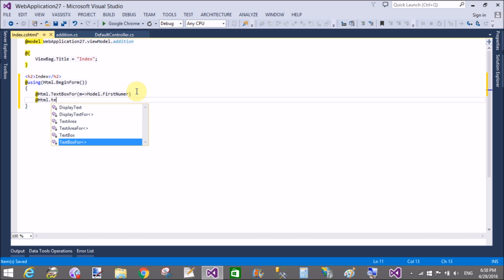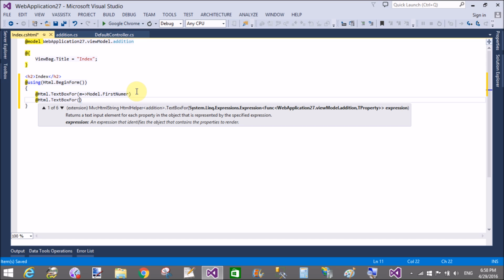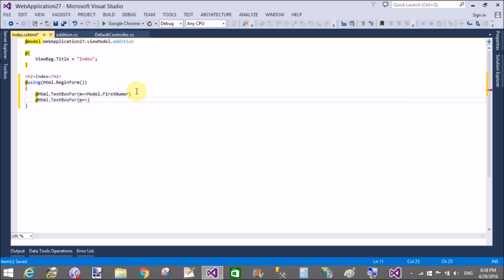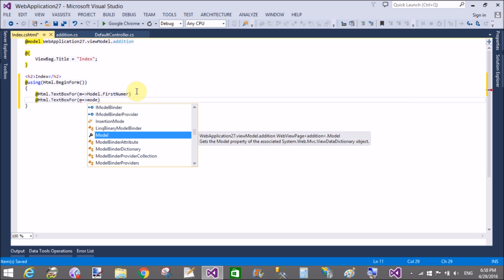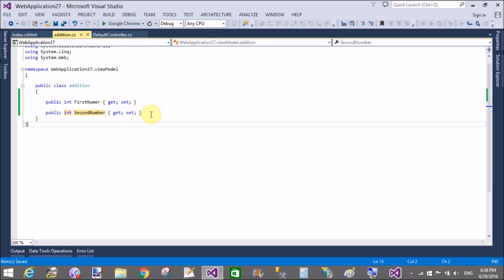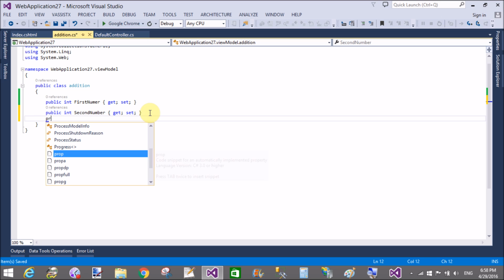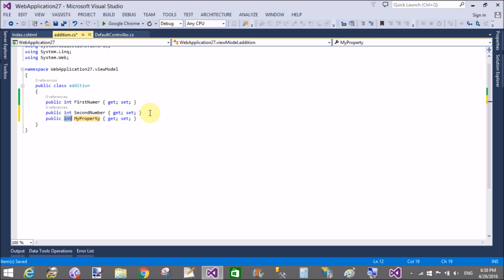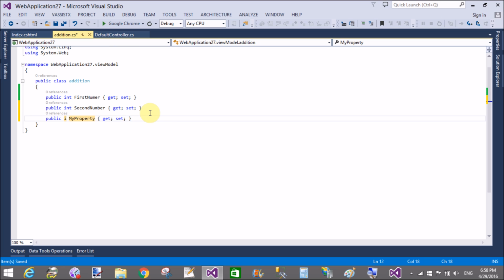TextBoxFor, and bind this with the model: TextBoxFor m => m.SecondNumber. Okay, that's fine. Second number. Now, getting the result in the third number integer, and my property is Result.